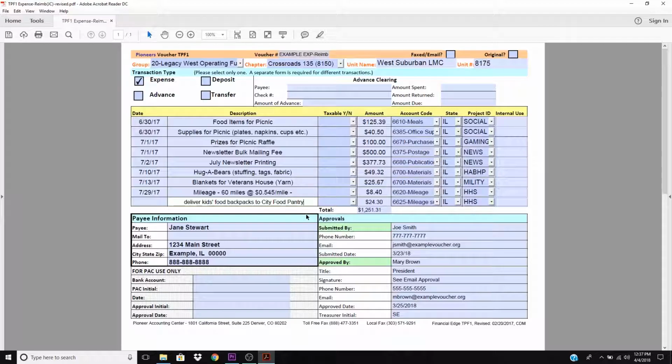Now, there needed to be an easier way to track who needed 1099 forms for excess mileage, so a second account code, 6625, mileage subject to 1099, was included in the database, which was implemented in September of 2015.